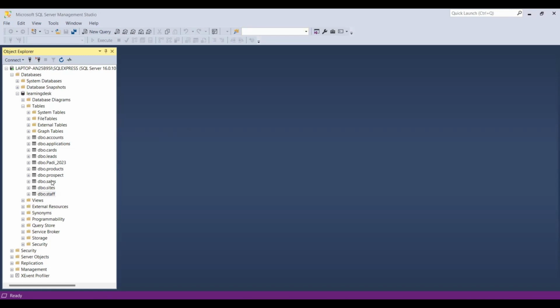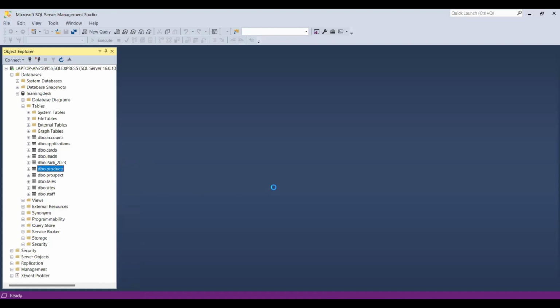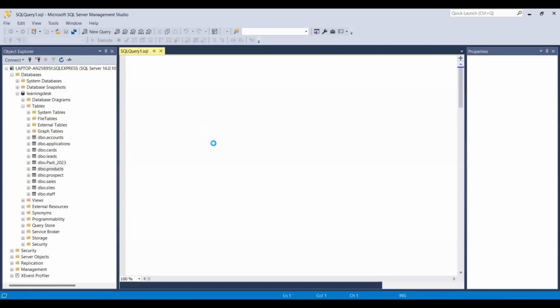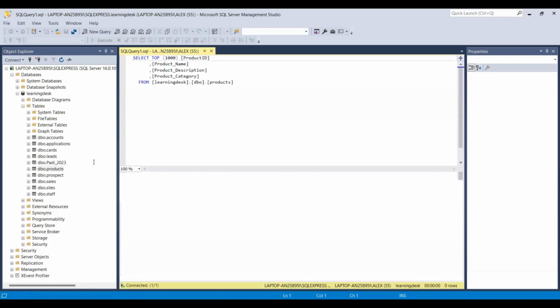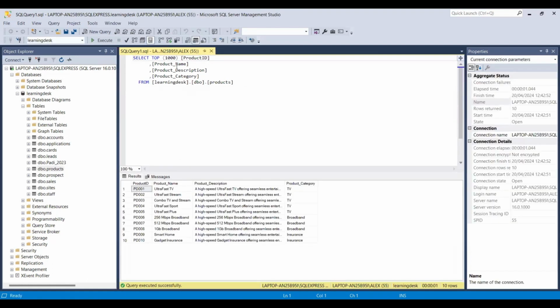So the first thing is, let's look at the products. I can right click on this product and go into select top 1000 rows, which is not up to that, so which is fine. It's a product table. So let's see how it looks. Oh, so this is a query. This is a query that would generate this table for me.